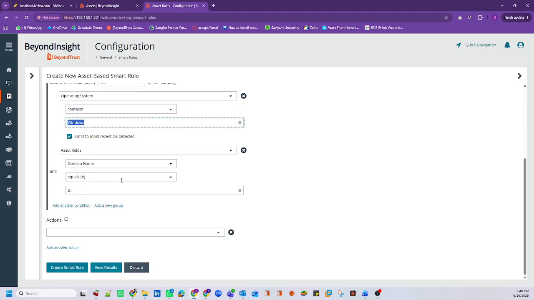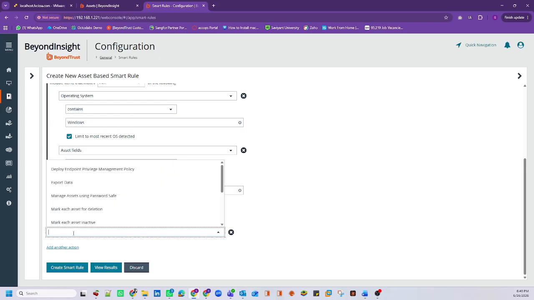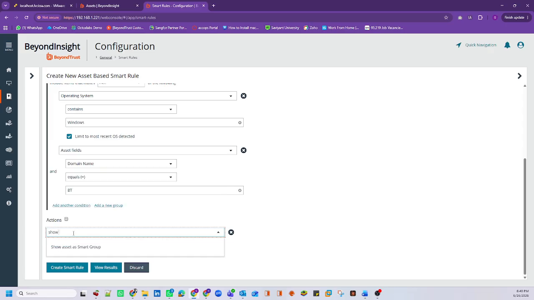For applying actions, the first main action I want to apply, before onboarding the systems or assigning any action, is to visualize. I want to see how many systems BeyondTrust detects using the smart rule. So there is an action here, show assets as a smart group. Whenever you are applying any critical action on assets, systems or accounts using the smart rule, make sure your smart rule is correctly filtering the systems that you require.